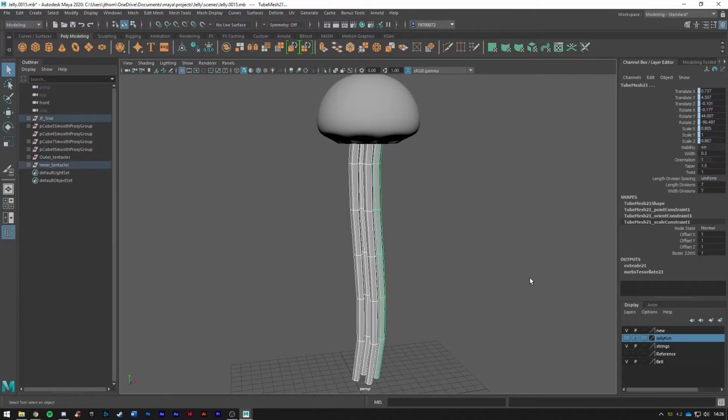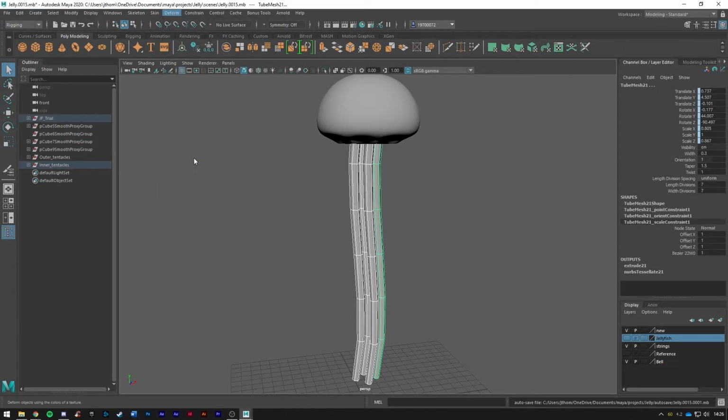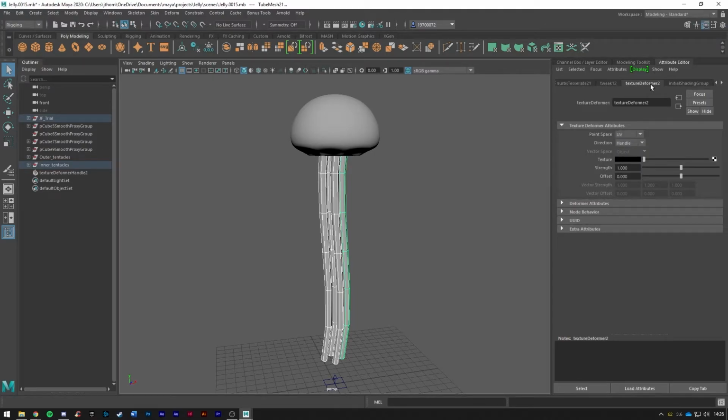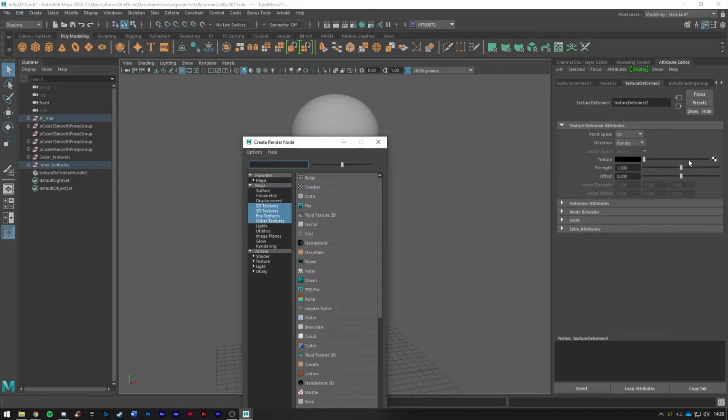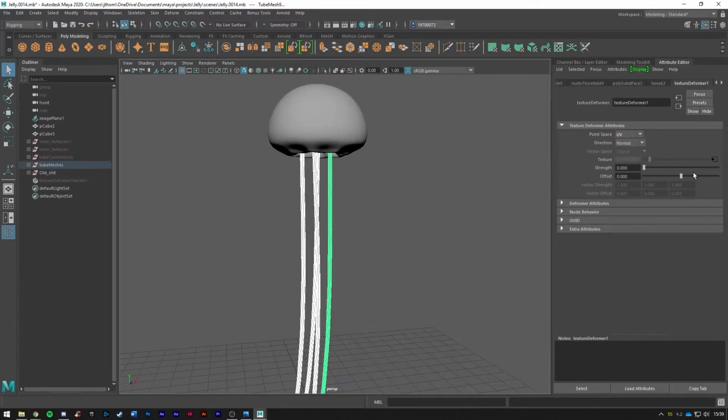Select all the larger tentacles, go to the rigging menu set at the top, then go to deform and texture. Select them again, go to attribute editor and find texture deformer. Now click the little checker icon and select the noise texture. Press this little button to go into the texture settings. Point space to local and then bring the strength up a little bit.